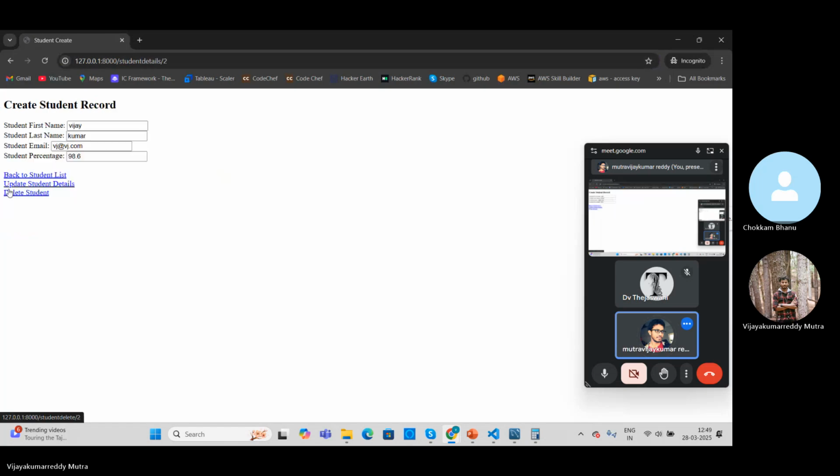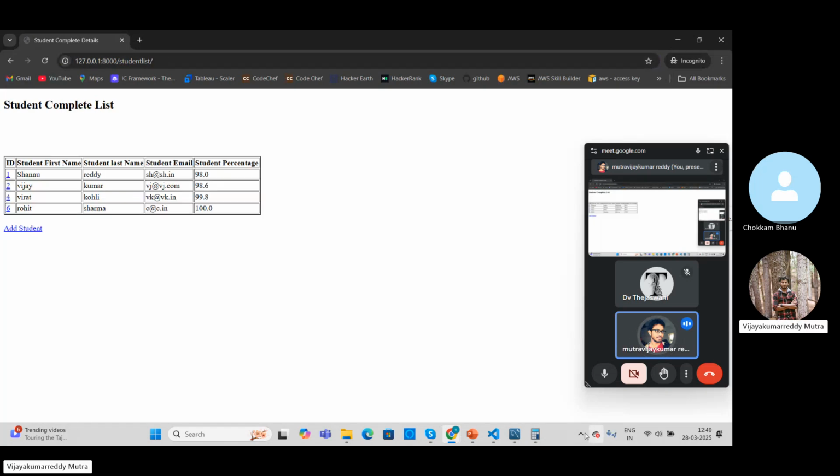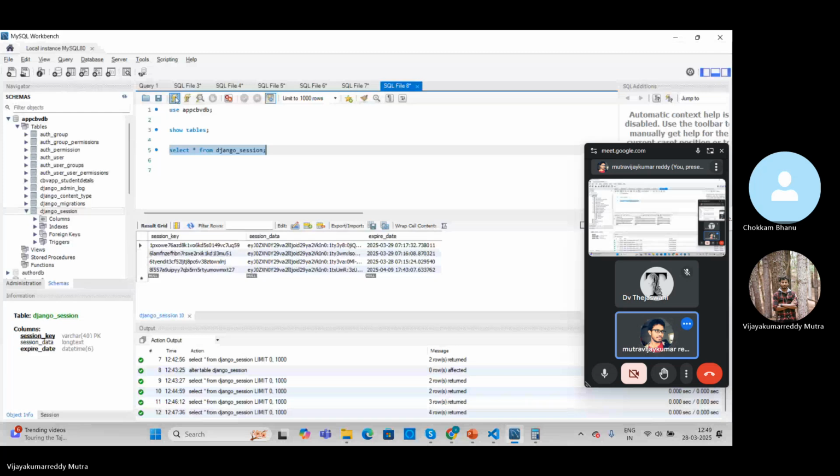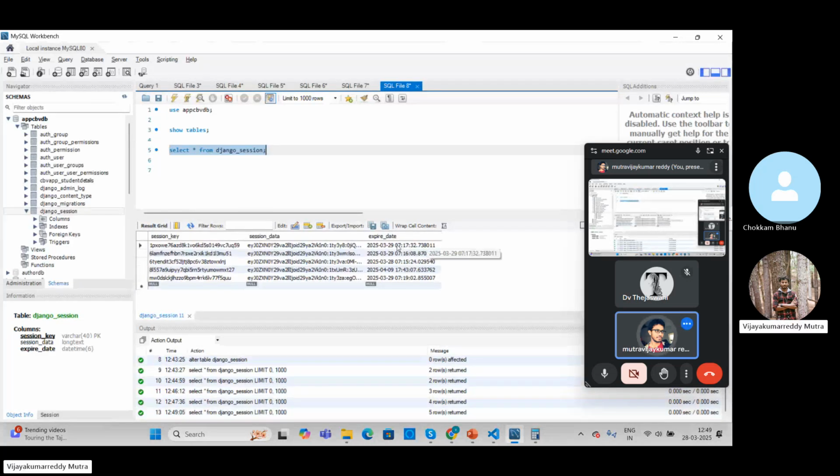Okay, click on that, back to student details. Okay, let's go back to database again. See, it has created a new one because that one has set the false, right? So that's why if you put true, every time that session ID will be deleted automatically from your database.